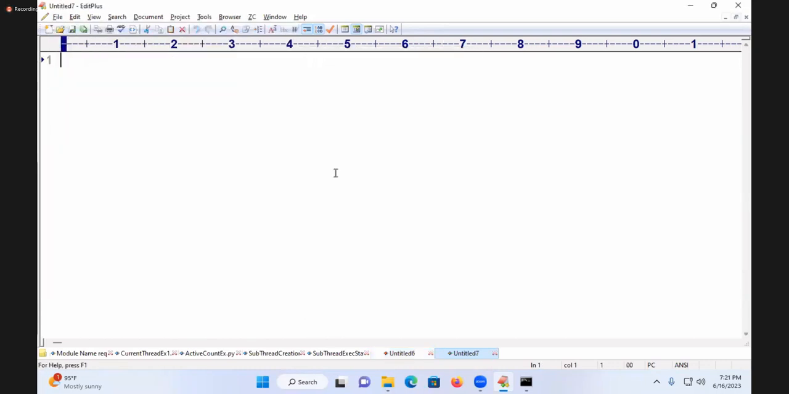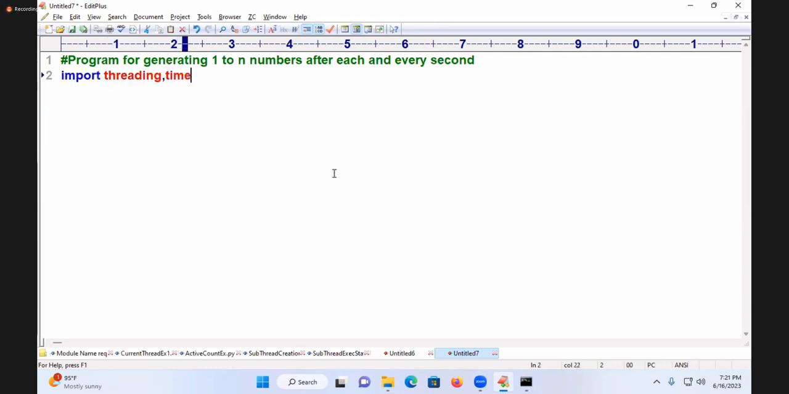Program for generating 1 to n numbers after each and every second. Okay, come on. Import threading, comma, time also, because each and every second means I need to take it. Okay, students. Come on. Generate of what? N. And different ways I will show you guys.